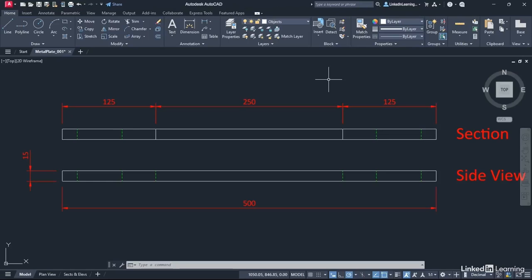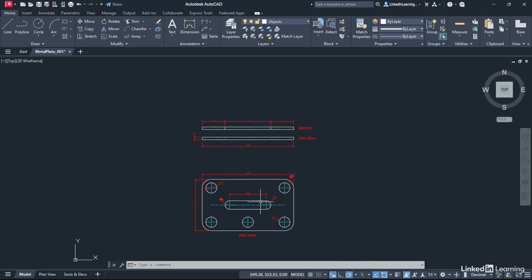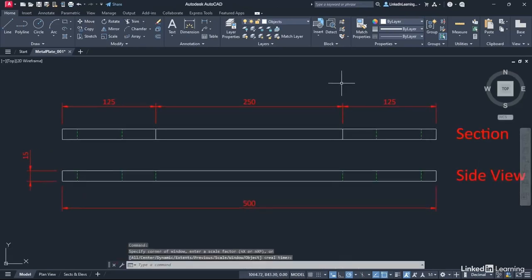Now, the metal plate drawing is currently zoomed into the section and side view in the model tab. If you zoom out slightly, you'll see that there is also a plan view in the drawing. Just hit undo a couple of times, or you can go over here to the nav bar, click on the flyout and zoom previous a couple of notches like that. And then that'll take you back to the view you were in before.